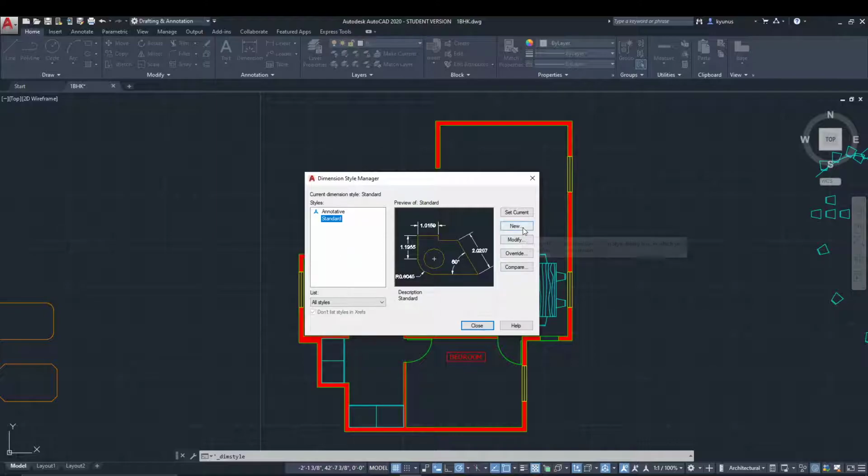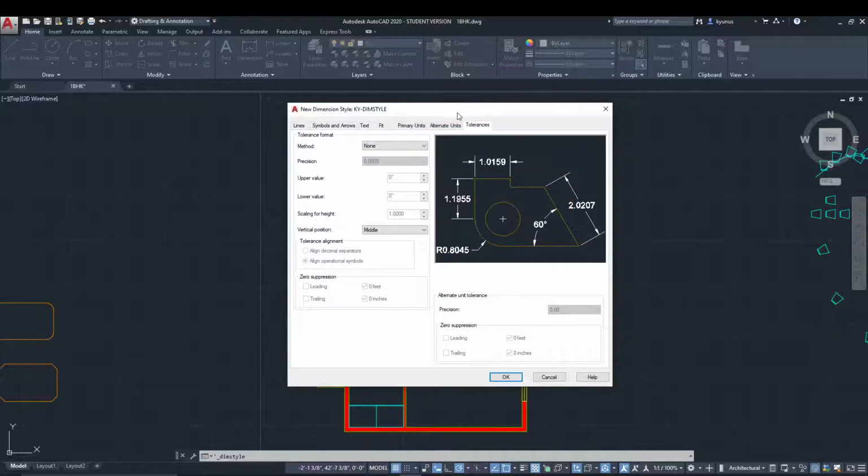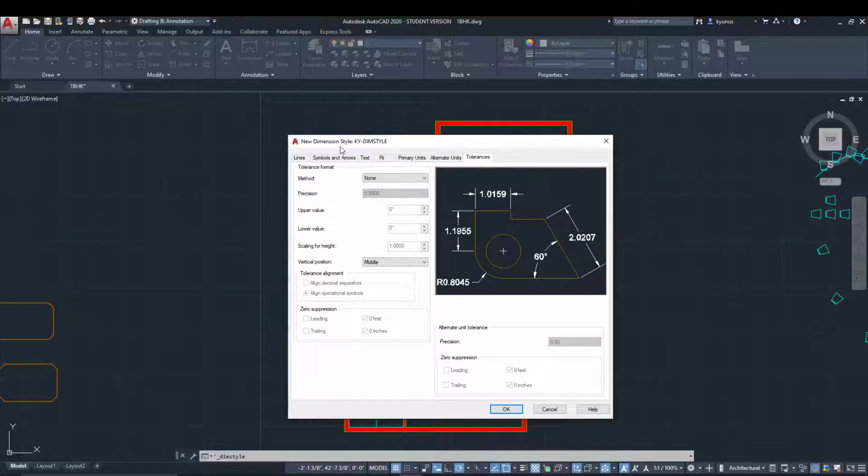So for this I will go for a new dimension style, and I will just call it ky dim style. Right, we can start with the standard. Okay, fine, we can use it as an annotative, but let's not do that for now. And we have an option to use it for different options. We can use it for the linear dimension only, we can use it for angular, radius, and different options. Now we will utilize this dim style for all our dimensions, so we'll keep it on all dimensions, and let's go for continue.